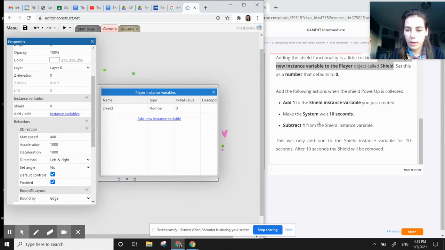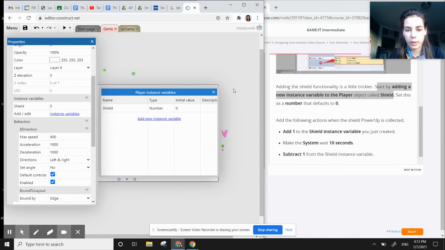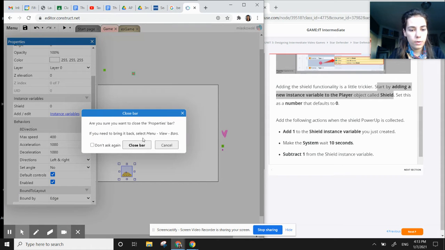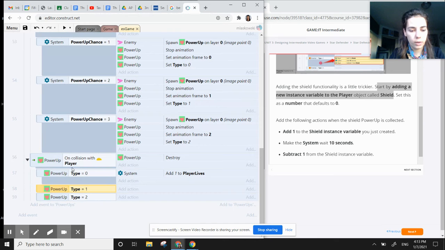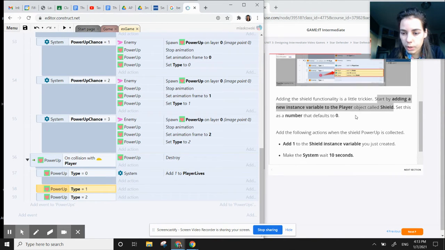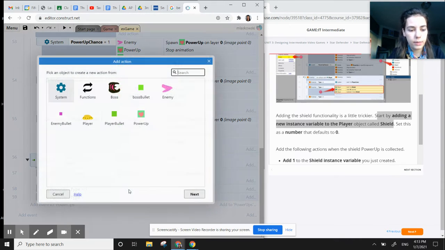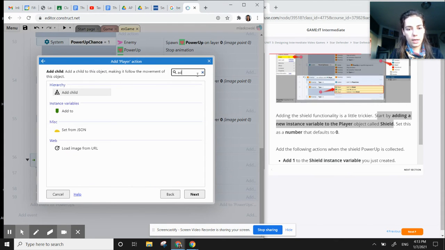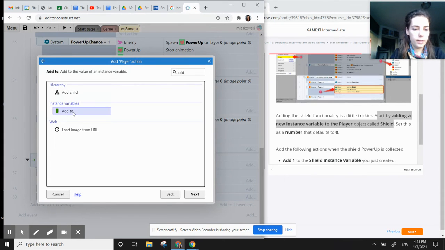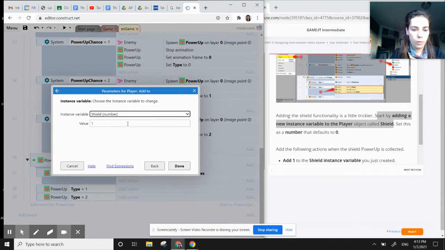Okay, and so add the actions to the shield when the power-up is collected. So when the power-up is collected, when you collide with the player, we are going to add 1 to the shield instance variable. So in order to get that, remember that instance variable is linked to your player. So it's going to be add to instance variable. We're going to add 1.